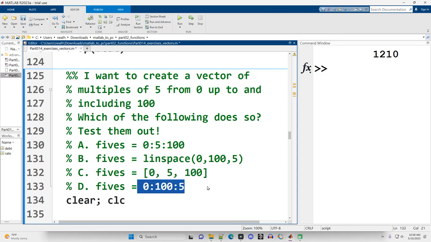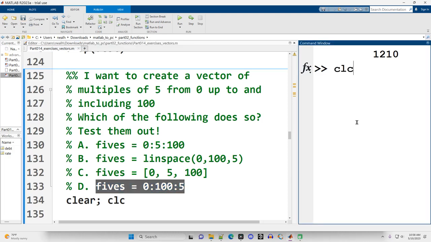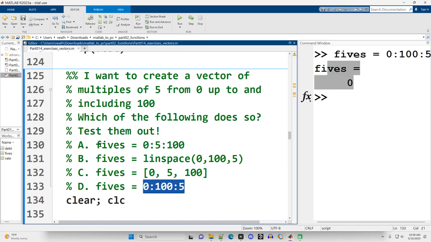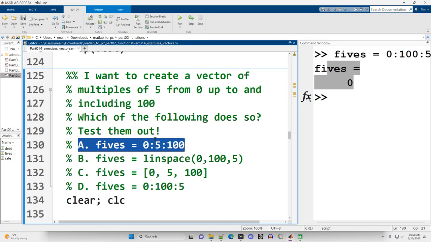This one is poorly formatted. I'm not even sure it works. Let's see what happens when we copy it over to our command window here. Yeah, it gives me a 0. That's not what I wanted there. This is just a wrong order. So A is correct for this one.